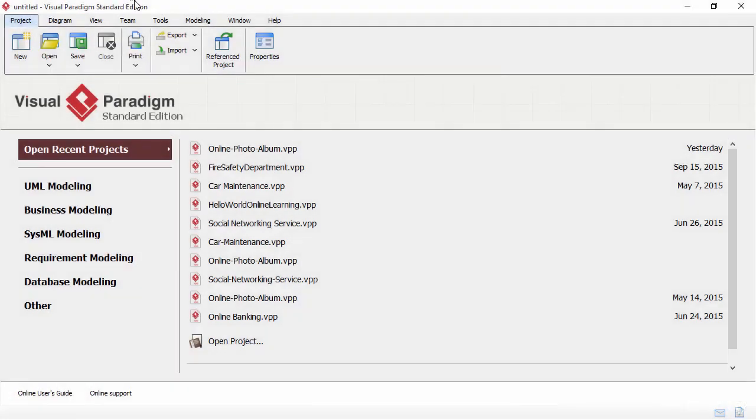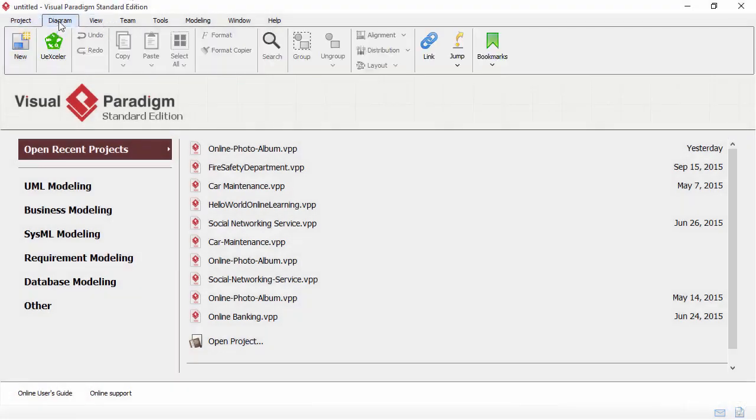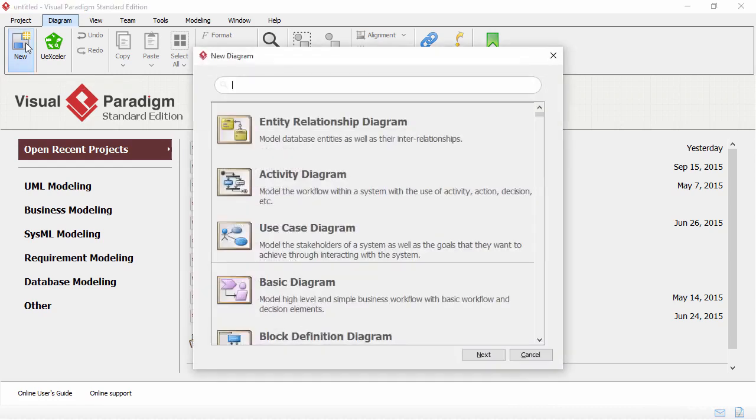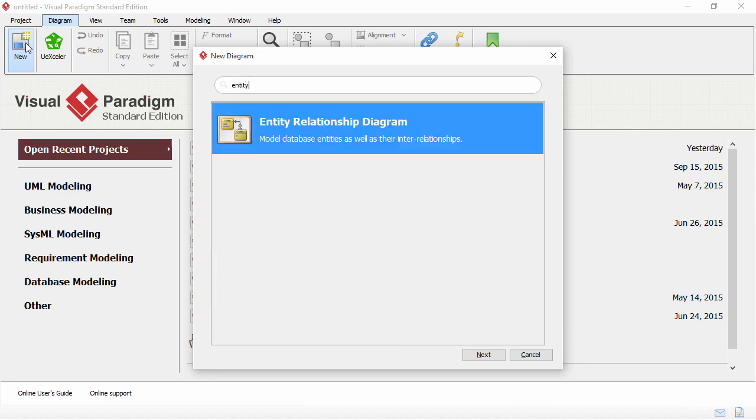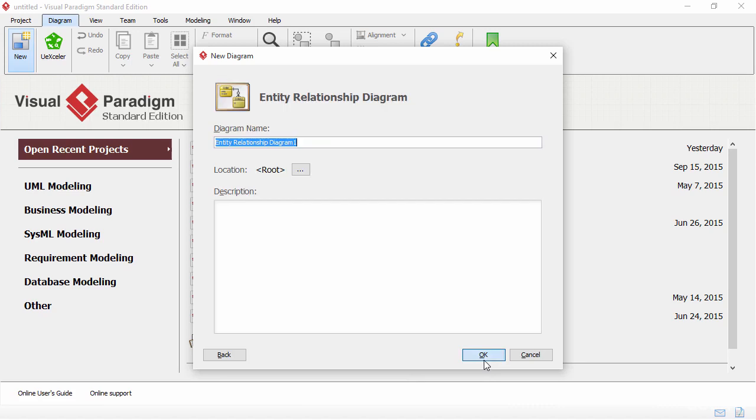To create an ERD is easy. You just go to the Diagram menu and click the New Diagram button, or you can use the shortcut key Ctrl+Shift+N pressed together, which is New. And then you can search for entity relationship diagrams. Of course, it's on the top already. We click Next, and this is a photo album.